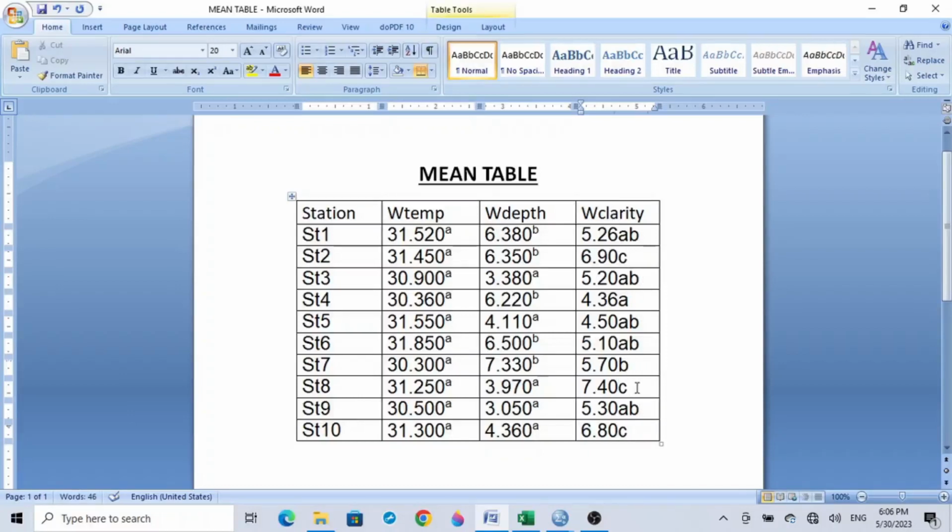As usual, highlight one of the letters, hold down the Control key on your keyboard, and highlight all other letters. Then go to the toolbar and click on the S square to raise the letters as superscript. Like this, we have applied the compact letter display method to water clarity.